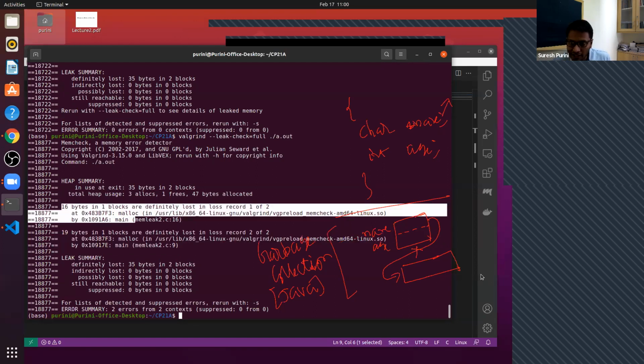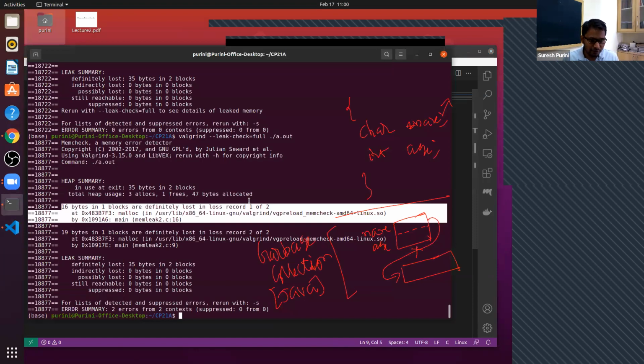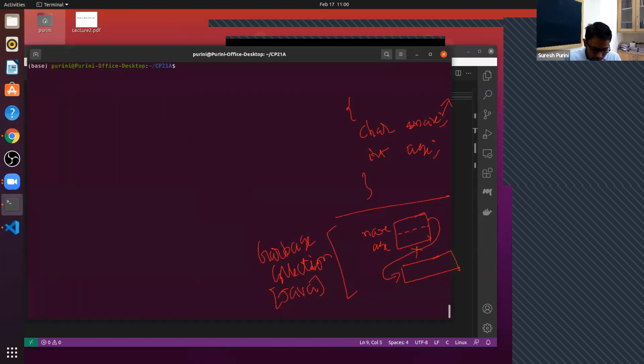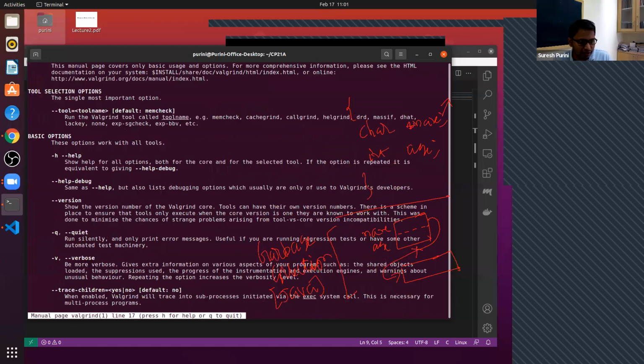16 bytes lost on line 16, because we are doing a malloc of 16 for P, and we are not freeing it before the program exits. So because of that, it says it is lost. And similarly, 19 bytes lost on line number 9. So you can use this Valgrind tool. It is a very, very powerful tool, and you can use Valgrind to do a whole lot of interesting things.